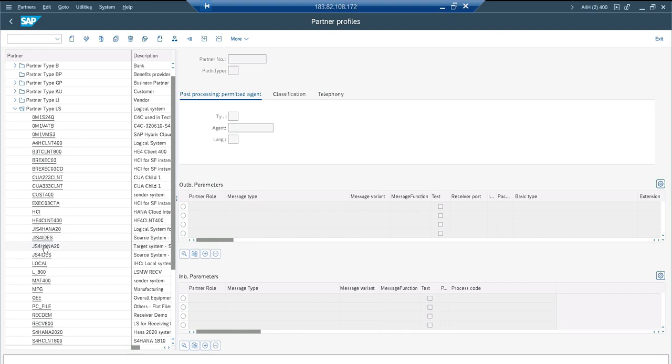JS for HANA 20. Just click it. It will show you the communication that's going to happen: the outbound parameter and the inbound parameter. Currently I'm not receiving anything. I'm going to send only the information. So MATMAS partner number, and this partner type is logical system.